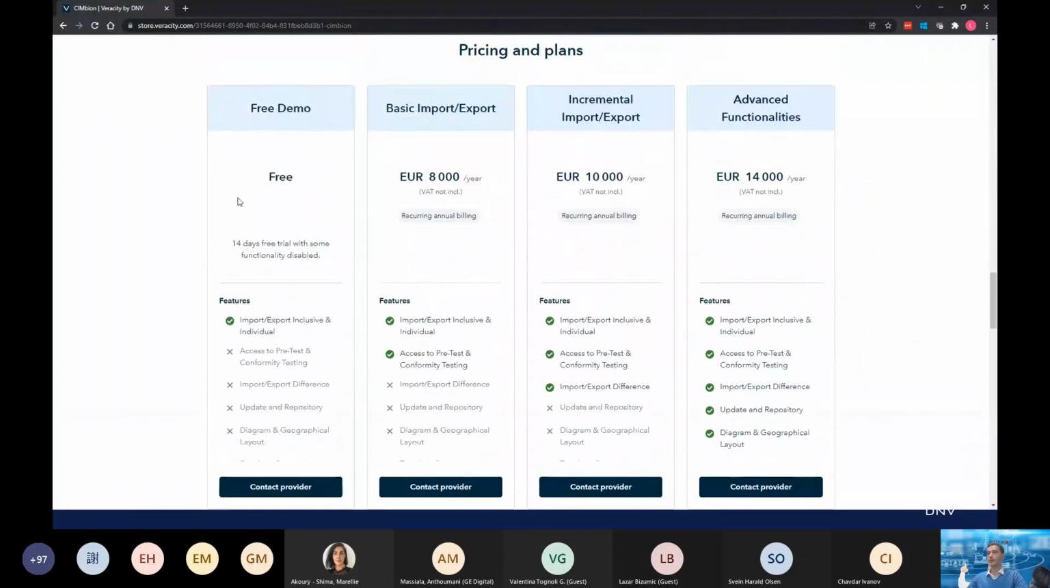Regarding the pricing, the service is not live yet, so it is expected to go live this week. Basically then these buttons will change from contact provider to actually being able to access the service. The idea is that you can have a free demo where for 14 days you can try the functionality of the application out. That is only with the import-export inclusive and individual.